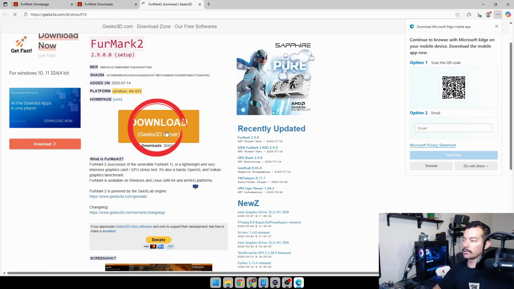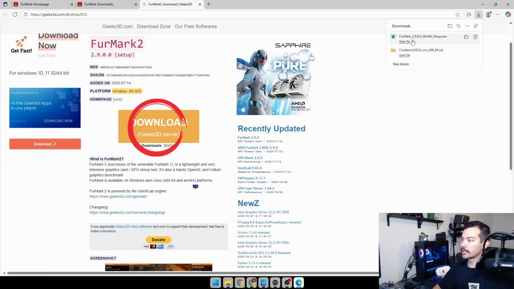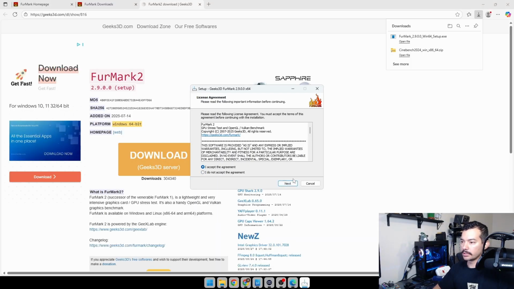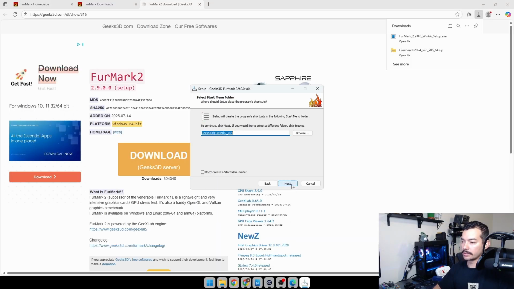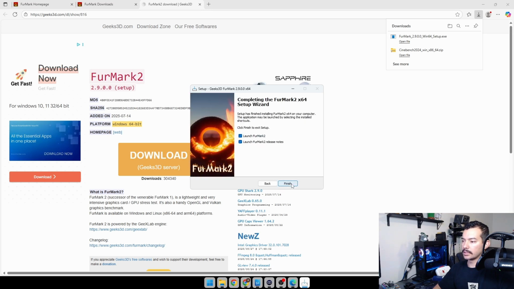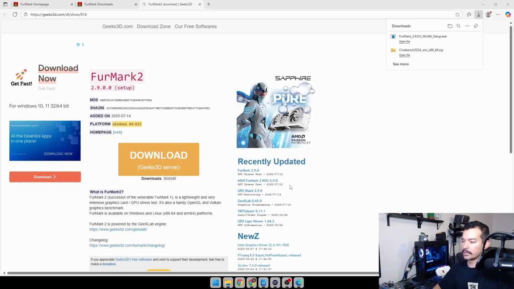Now we're going to click download and we're going to see here the FurMark setup executable. You have here a couple of things for data integrity, if you want to check and make sure you're downloading the correct file. And we're going to go here. I'm going to start installing it. I accept the agreement, and you can see here setup. I'm going to leave it like that. I want to install it. Next, and finish.